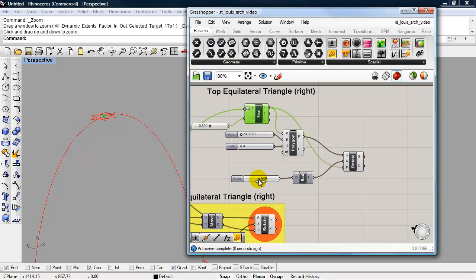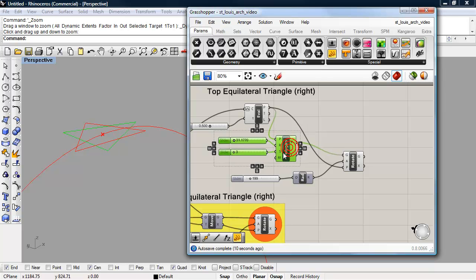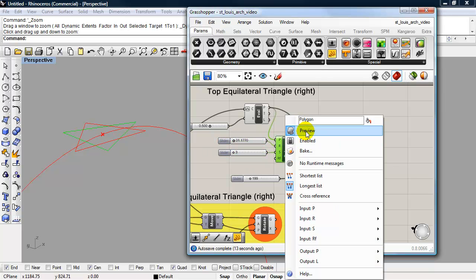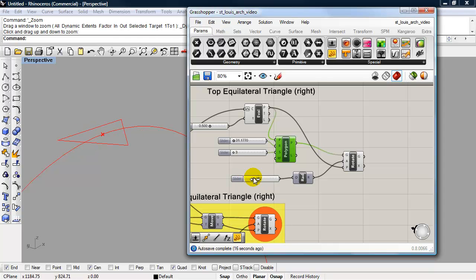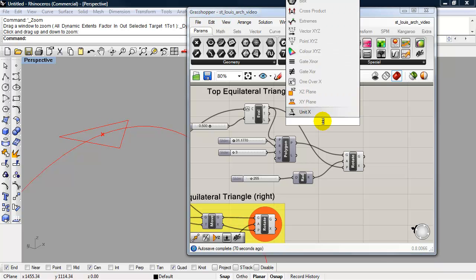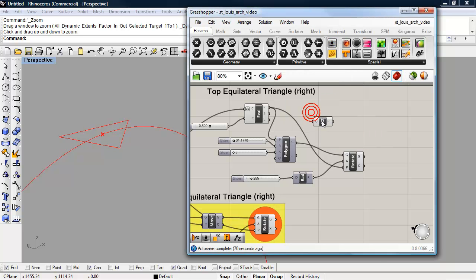Okay, and I'm moving this rotation, and you see it spinning in plan. It's spinning around, and I'll turn off the original polygon just so you can see that better. So what I can do is rotate this about the XZ plane. I'm going to double click and start to type in XZ, and choose an XZ plane, and I'm going to need to link this in from my point and then into my plane for my rotate.